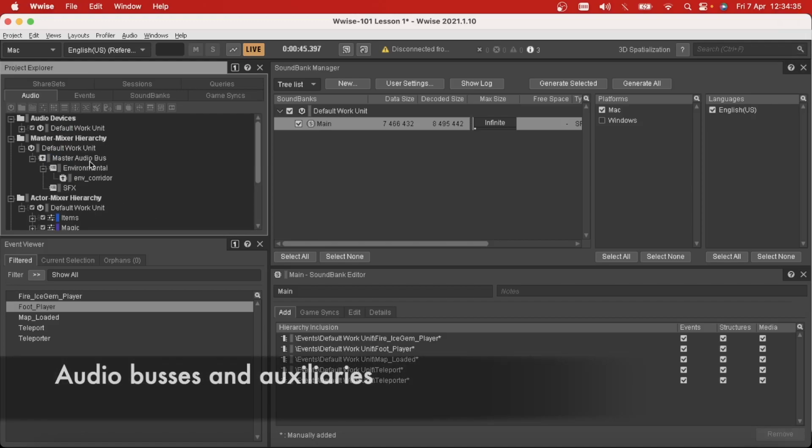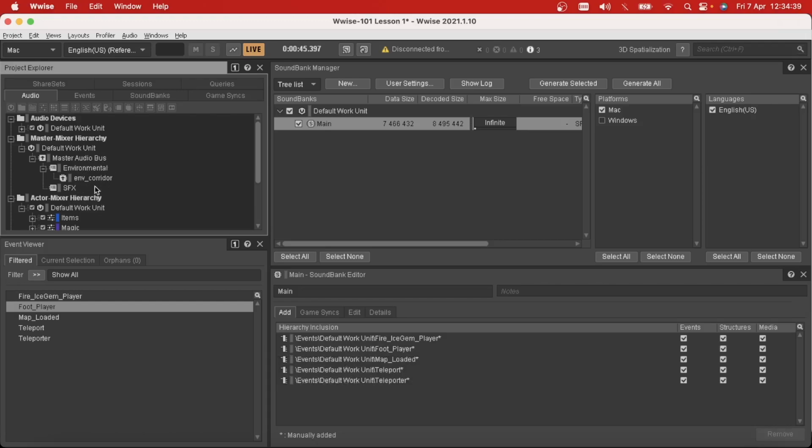find as well. And as you can see, I've created a couple of little things underneath the master audio bus. So I have sound effects, environmental, and so on. This is because later in the game, let's say if I add music and the user wanted to lower the sound effects, lower the volume, they can do it.